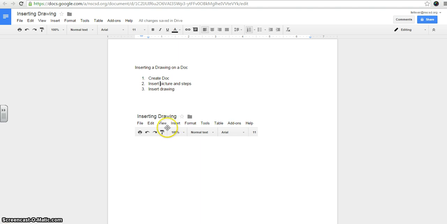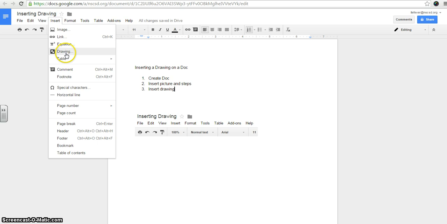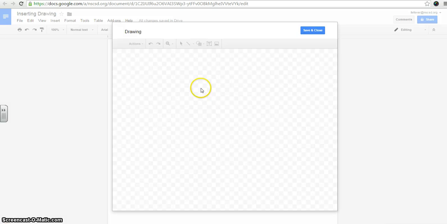So if I come down, I have my picture here, and notice there is no outline around my picture, it's just on the page. My cursor is blinking on the page. I'm going to come up to Insert, and I'm going to select Drawing. Once I have Drawing open, it opens the drawing interface right on top of my doc.